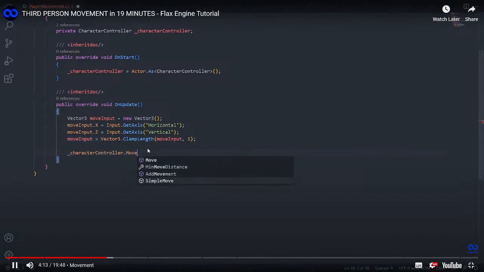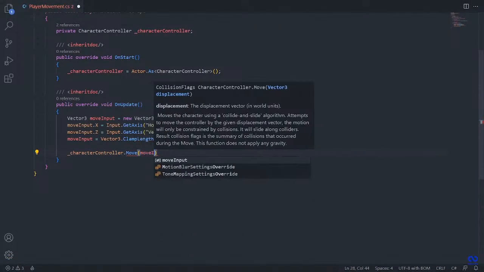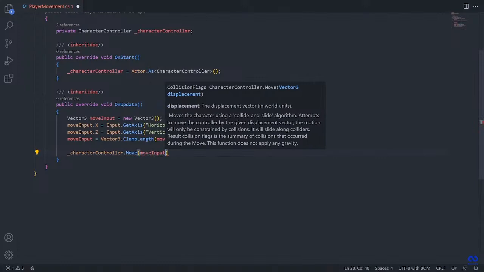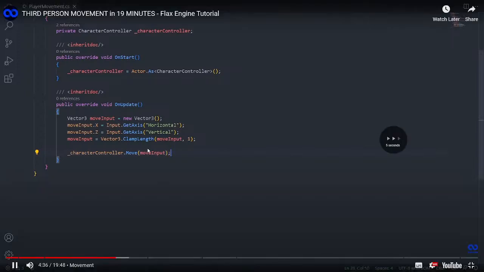The functions we have available. We can just use the basic move function. In here, I'm going to feed in our move input. However, by itself, this input value is very small and won't move our character very much. So we'll need to create a new variable to control our speed.